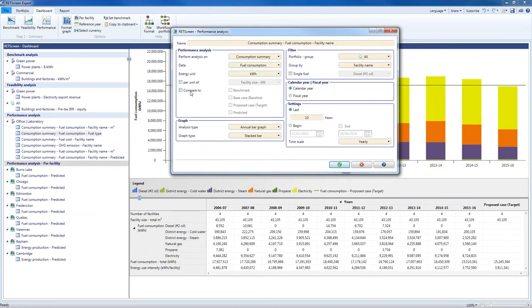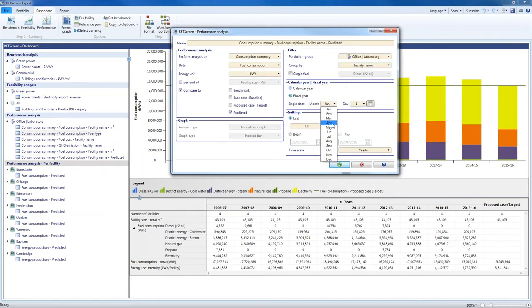Now remember that we had here compare to. We have compare to predicted. When we click on compare to predicted, it's going to do something a little different. We're going to now compare our predicted and actual consumption. Again, I'm going to select just the office laboratory group, grouped by facility name. I'm going to put this over my fiscal year, and let's look at the data from, say, 2006.